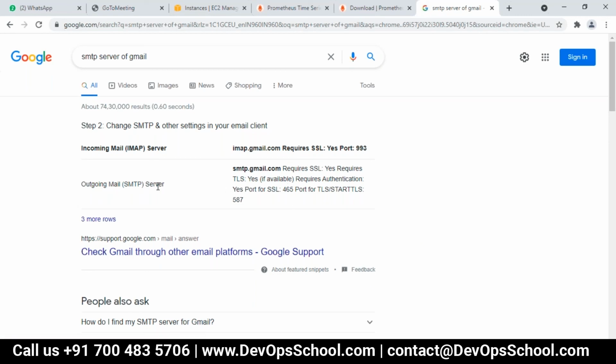See, the outgoing email server is smtp.gmail.com. It runs on port number 587. Here we are sending it to email. That's why we mentioned smtp.gmail.com. If you're sending it to Slack, you need to mention the URL of Slack. Okay. So I can put my email ID and I can mention this SMTP, smtp.gmail.com. Yes. Okay, let's start.